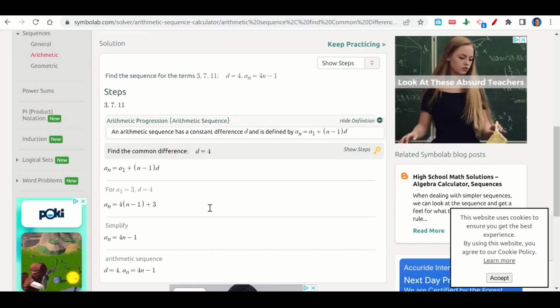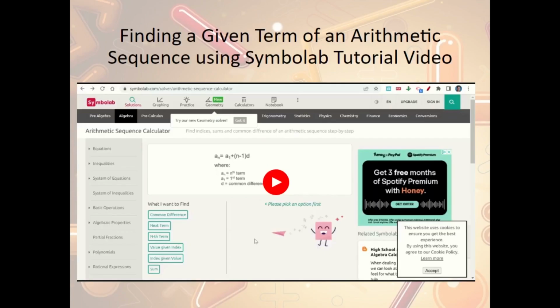It will tell us everything we need to know. It'll write out the equation for us. This is what it should look like in the equation. And it tells us d, what the difference is. The difference is 4. So this is how we can use Symbolab to find the common difference for our arithmetic sequences. There's a video here that shows you how to find a given term in an arithmetic sequence, so you can use this to check your work. You can go ahead and watch this video.